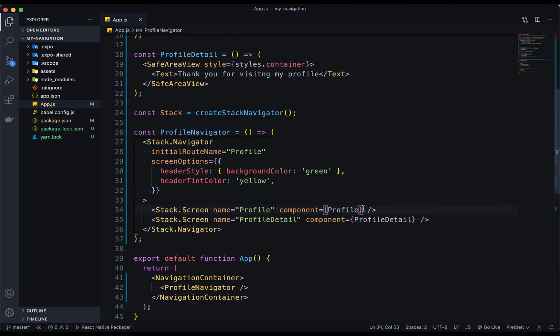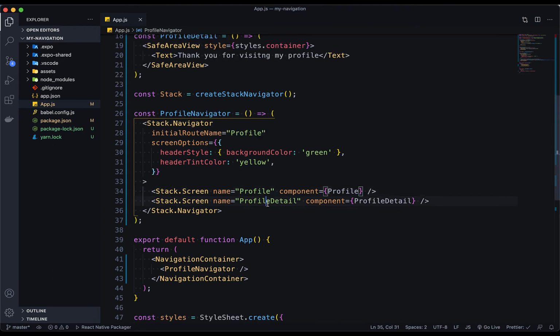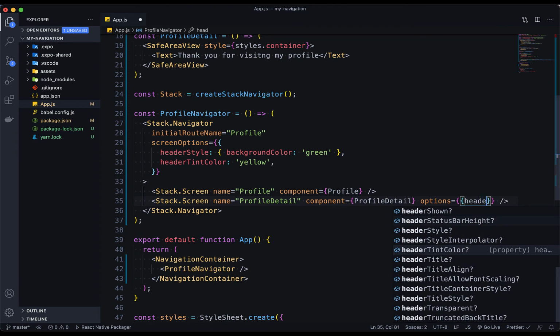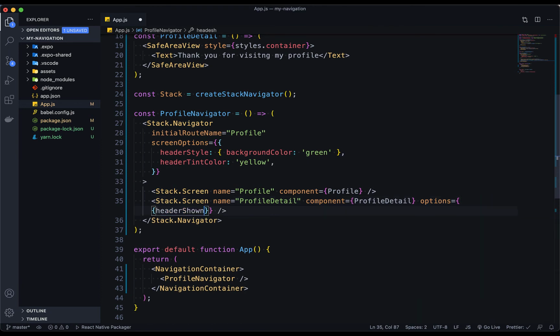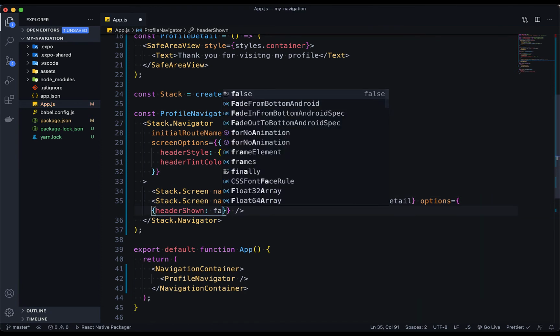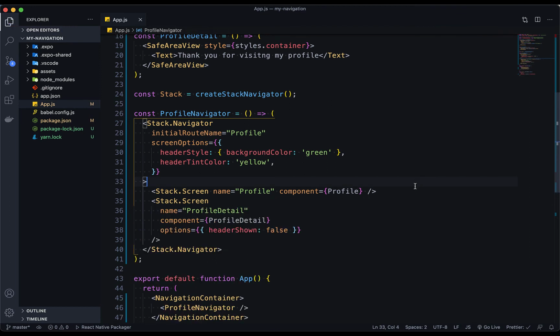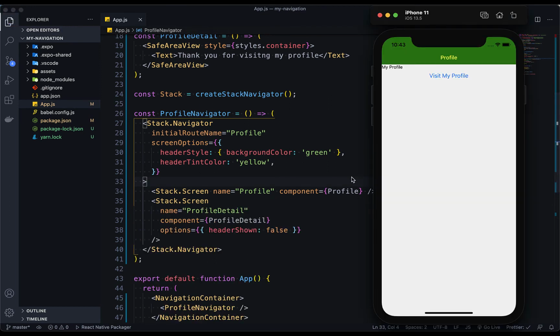And if you want to hide the title entirely, you can also do that. So let's say here in the profile detail screen, I set options and set header shown to false and save. Now go back to the simulator and click on this button, you can see that the title is gone, but we cannot go back.